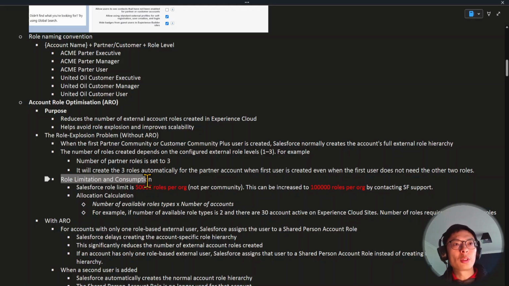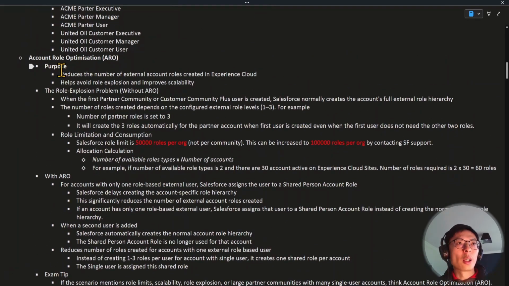So there are limits that Salesforce has set per org, and this is for performance considerations. So the limit is 50,000 per org, not per community, and this can be increased to 100,000 per org by contacting Salesforce support. So to prevent going close to this limit, or to prevent the role explosion, this is where account role optimization comes in.